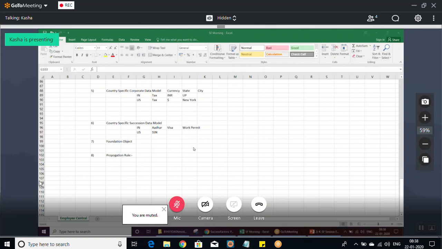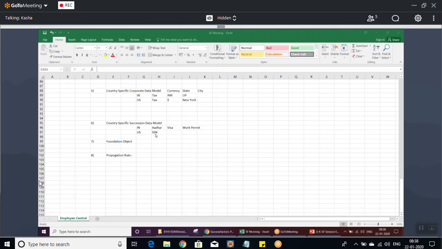And what happens, like yesterday you would have seen, when we were selecting India, it was coming as an Aadhaar card, and when we selected the USA, it was coming as a social security number, right? So how was that coming? It was coming because of a propagation rule.